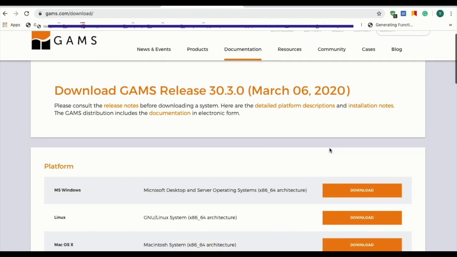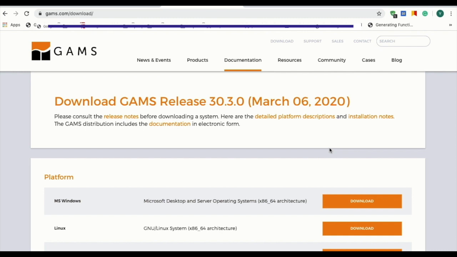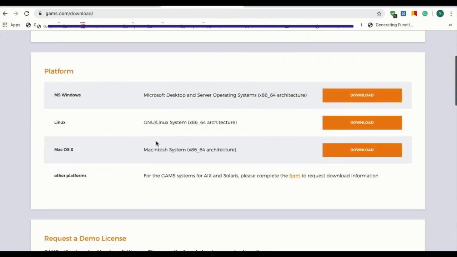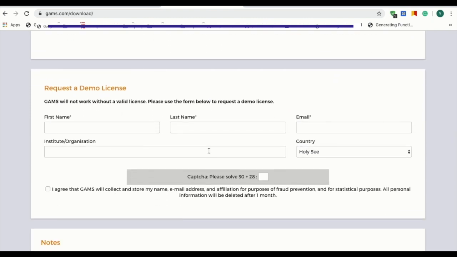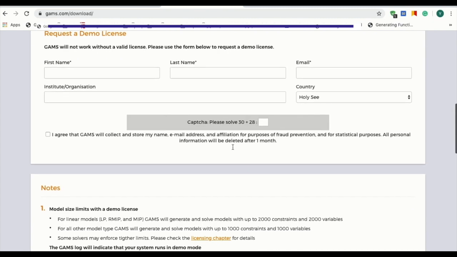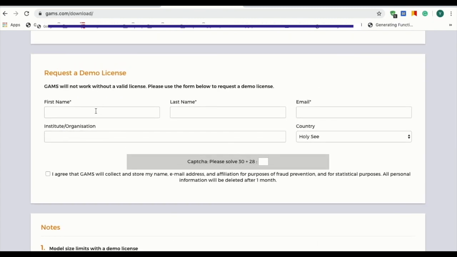Before we start, I'd like to mention installing the program. As you see here, it's gams.com/download. First of all, you should download the appropriate program for your operating system, and that also requires filling out a form. It gives you the demo license, in which you can solve problems up to 30 variables. I think that's enough for the scope of this lecture.